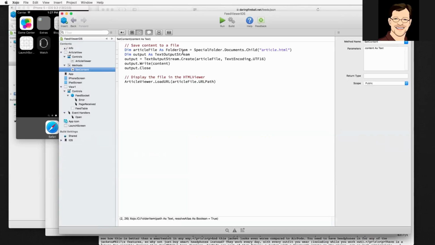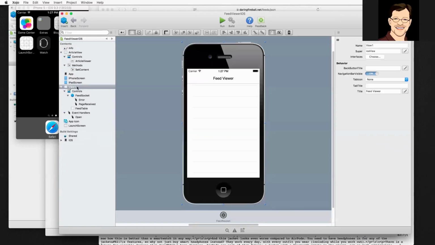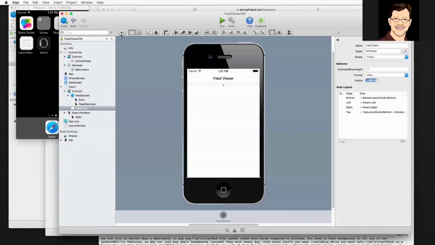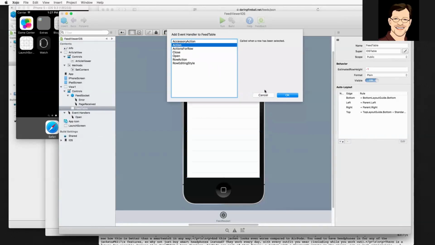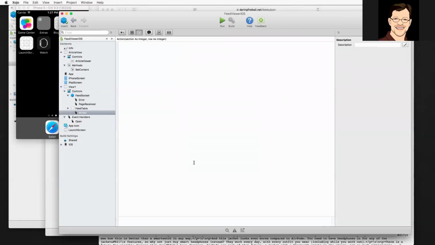I use a text output stream to just create that and write it out. And then I tell the HTML viewer to load that file by using its URL path. So it loads it that way, and then it gets displayed. So this is how the article view works. The last step is on the feed table to add the event handler for when they tap on a row. That's the action event handler.